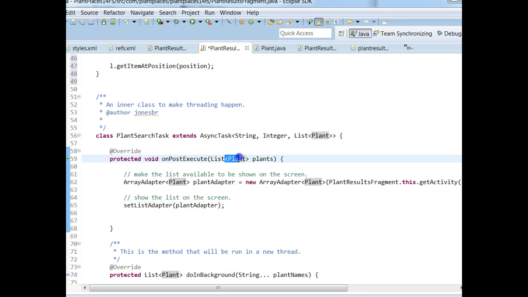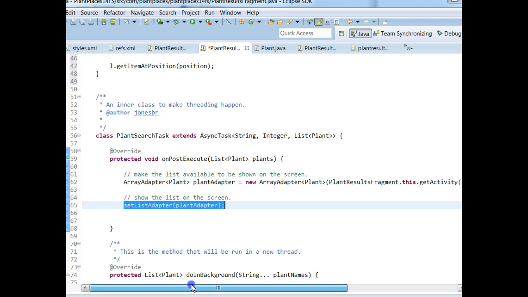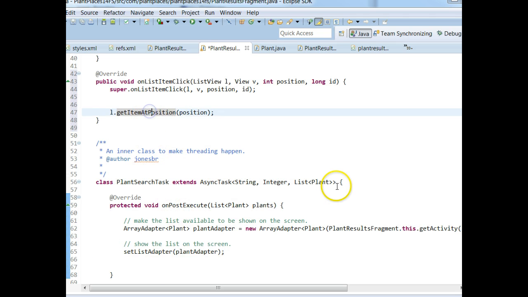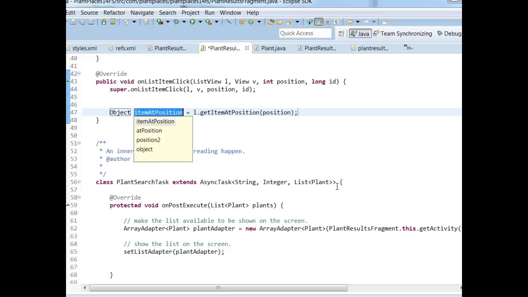So we're going to need to do a little bit of casting, because if you see from our last lecture, we took this array of plants and we're storing that in our list fragment here. So l.getItemAtPosition, I can assign this to a variable. I hold Control and press 1, and that will allow me to assign to a new local variable. Okay, but you see it returns it as a capital O type. That's very high level, that's not a plant.